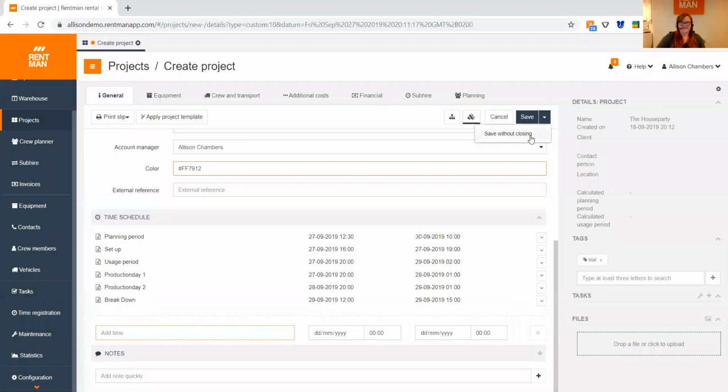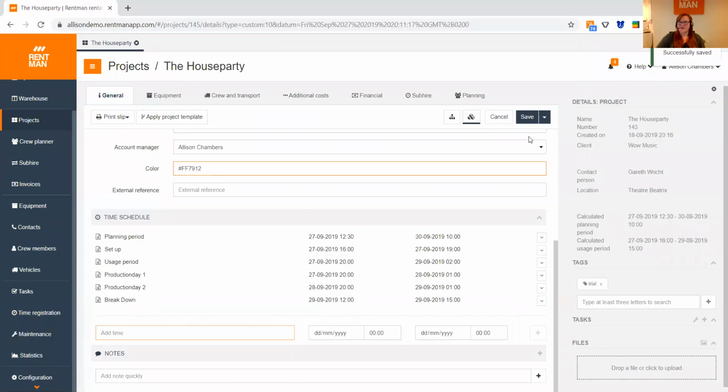Okay, I'm going to go ahead and save our project. Because we are cloud-based, every time you save, we back it up for you. So if anything were to happen and everything accidentally got deleted, no worries. We can back it up within 10 minutes to yesterday.